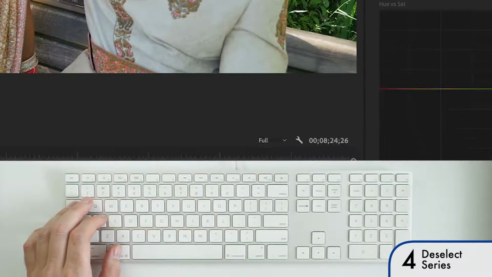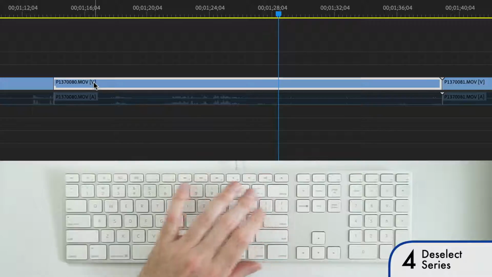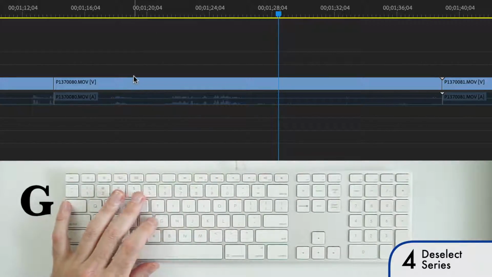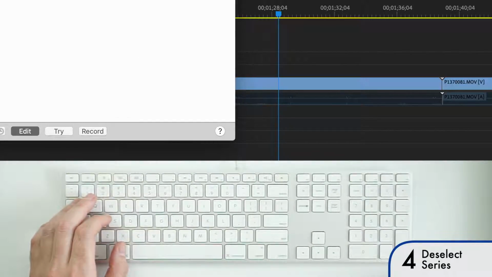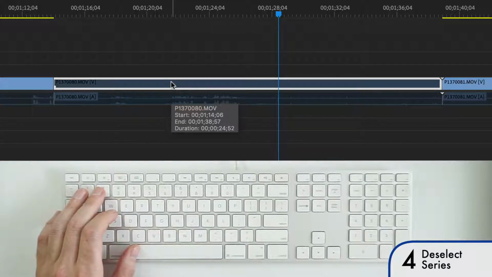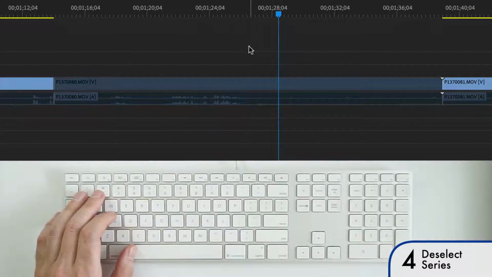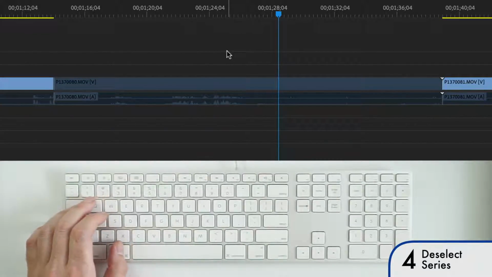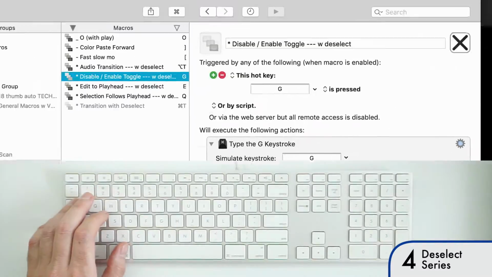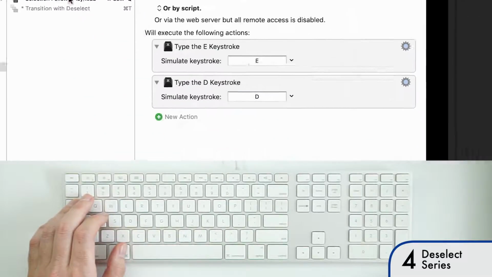Now let's do the disable and enable, which is something you do a lot as an editor, right? Where you have to disable a clip or enable it. Again, if you don't have this macro, what happens is when you select it, it stays selected, and that's super annoying. You have to click, right? And that's a step. That's a step for your wrist. Or you have to come over here and press deselect, and that's unnecessary steps. That's not good.